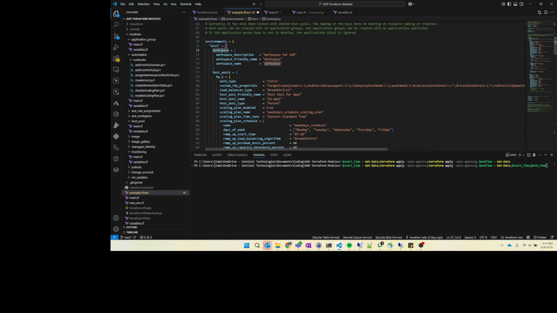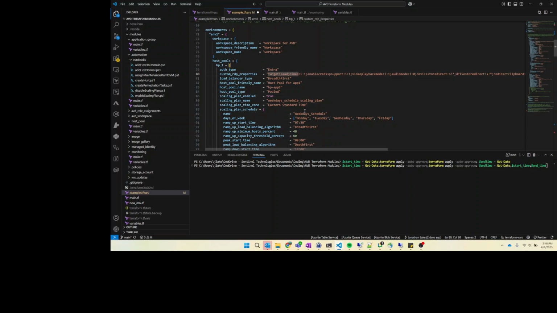All these host pools will be linked to this AVD workspace. And then this host pool is going to have the auth type for the hosts, custom RDP properties for the host pool, load balancer type, breadth, etc. A scaling plan configured for it.